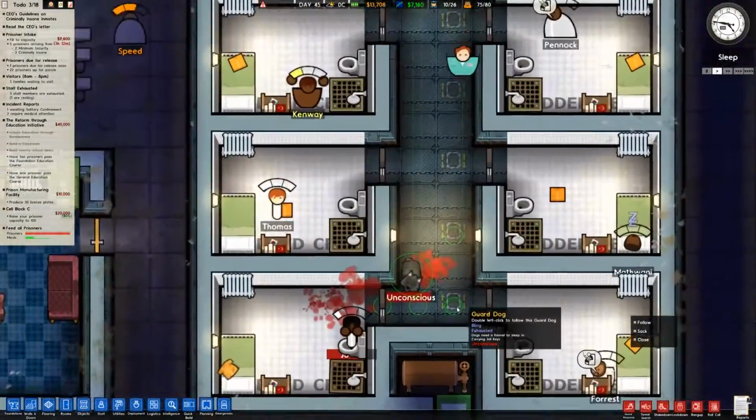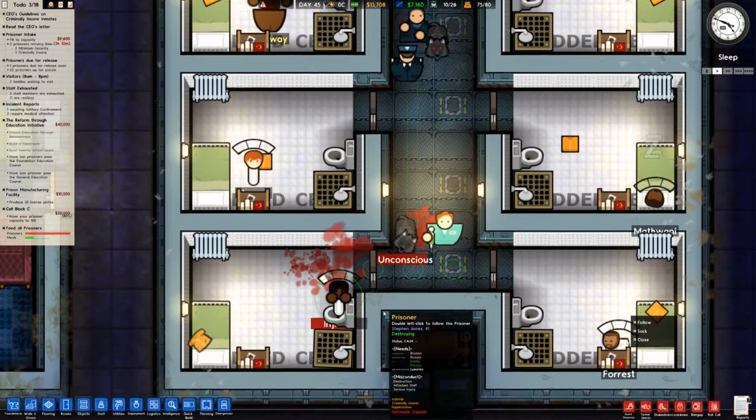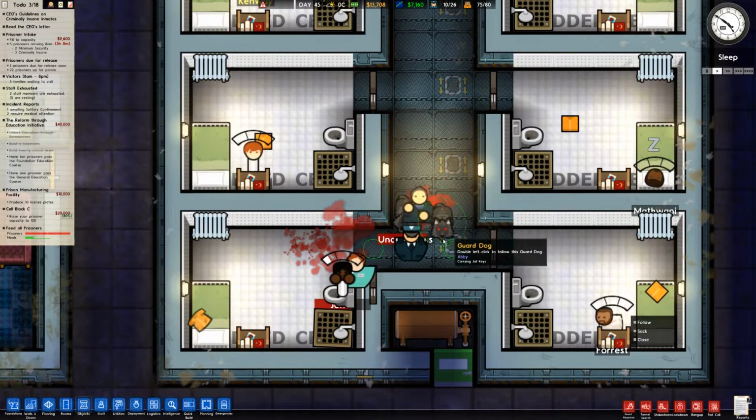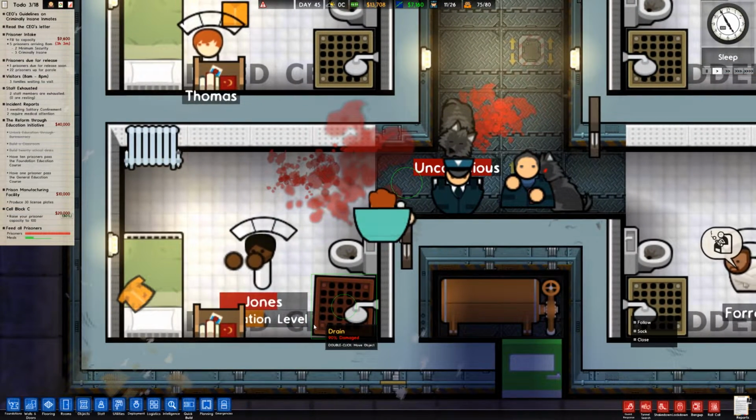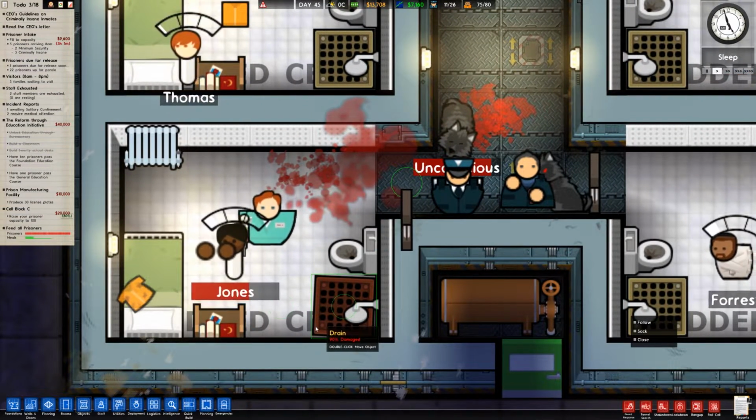See, there should have been some sedation there. Looks like Stephen is no longer fighting the dog, which is good. And now we have some sedation levels going on. Poor old Drains, 90% damage, first target of the day.